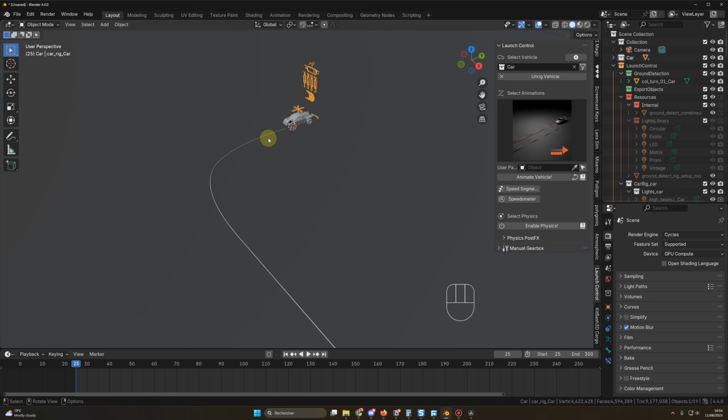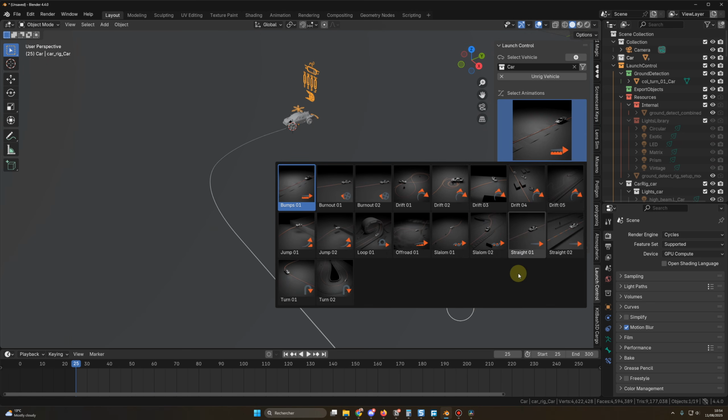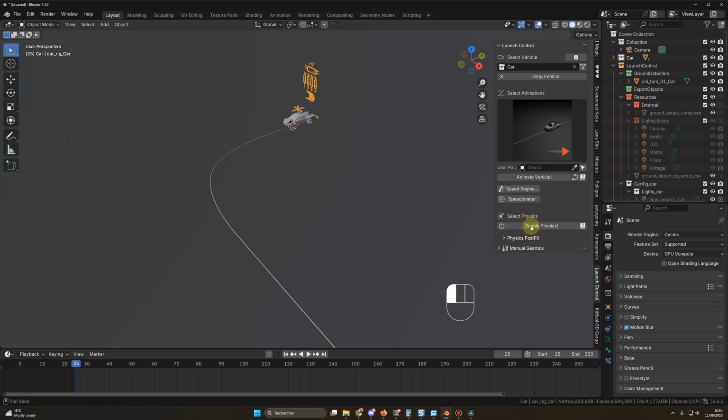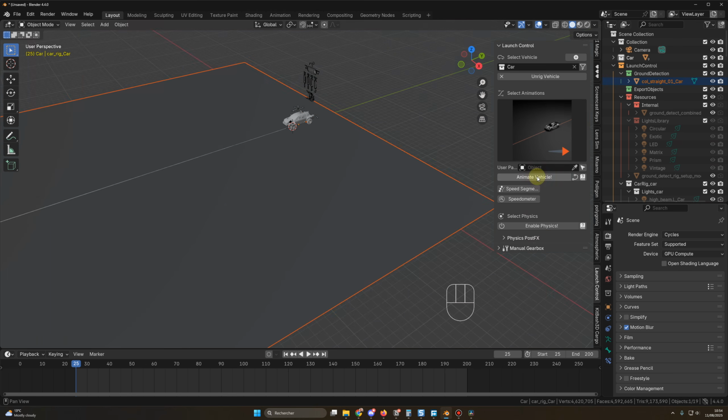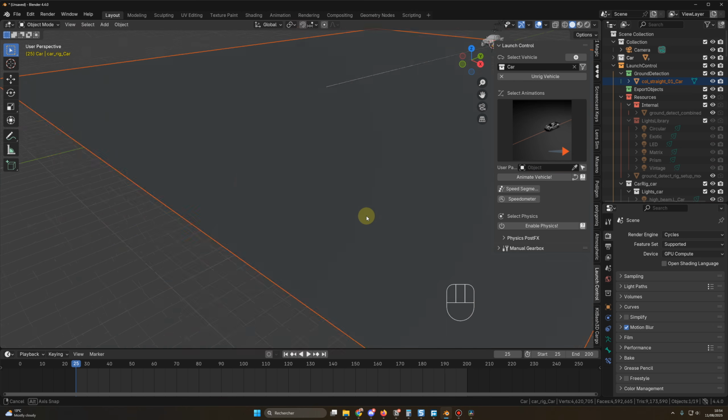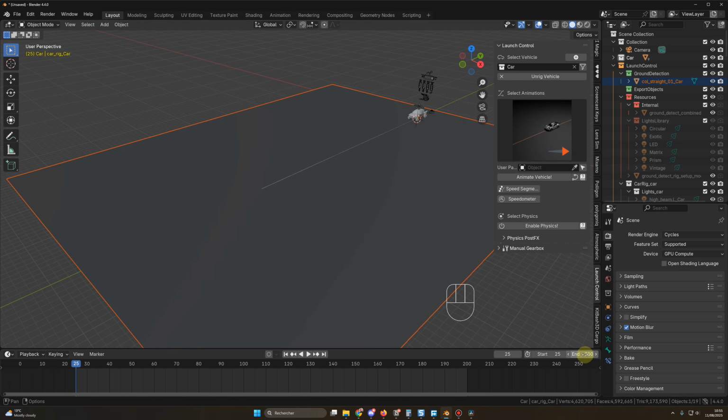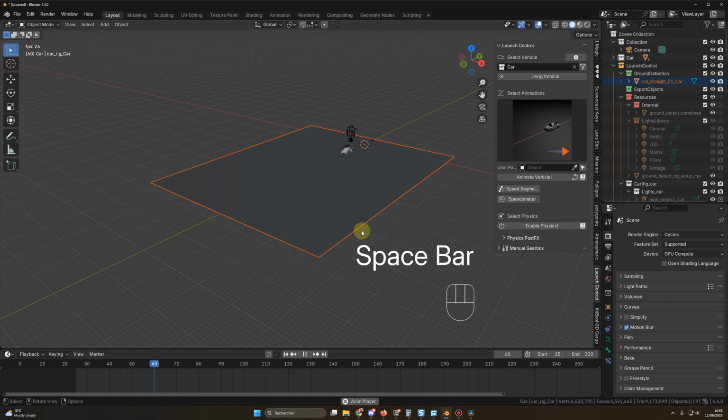I want my car to follow a straight line, so let's change the animation. So you click here, and Straight number 1 is good. Animate vehicle, and that's it. And because we loaded a new animation, we have to fix the end frame again, so 300. And if I press spacebar, I have this.